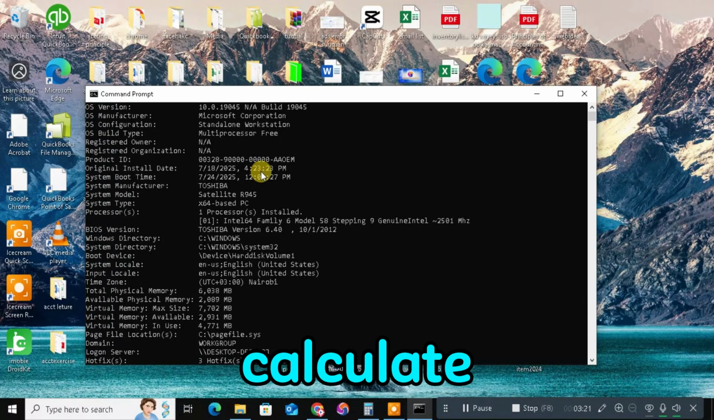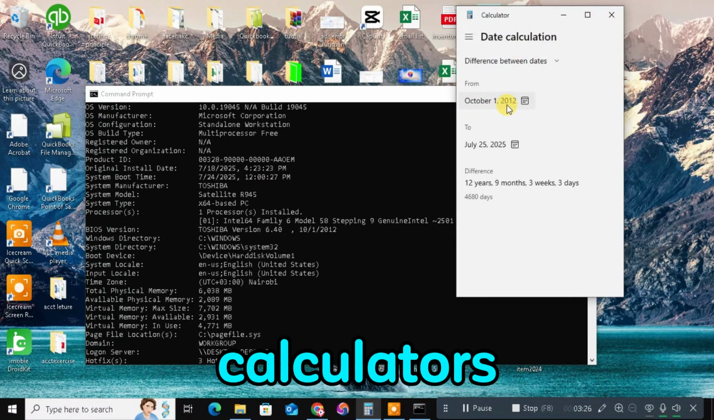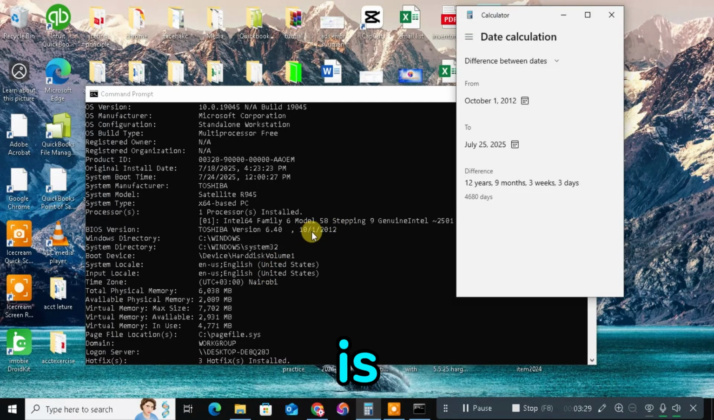So how do we calculate how many days we have been using this laptop? First, go to the calculator, the date calculator. The first day is October 1, 2012, and until now, July 25, 2025. This laptop's age is 12 years, 9 months, 3 weeks and 3 days. The total days they have used this laptop is 4,680 days.